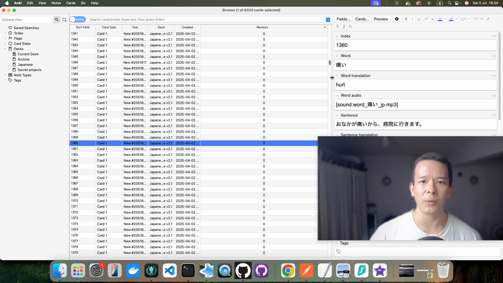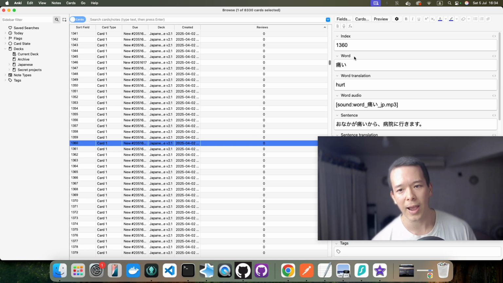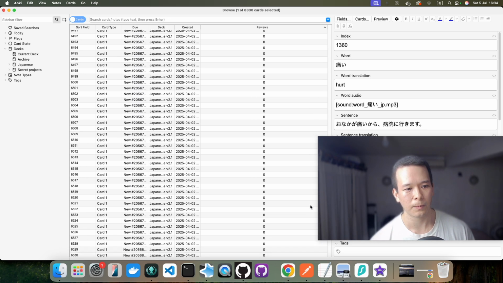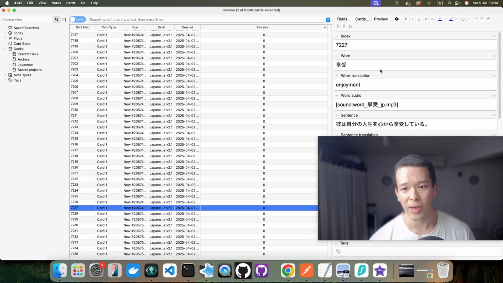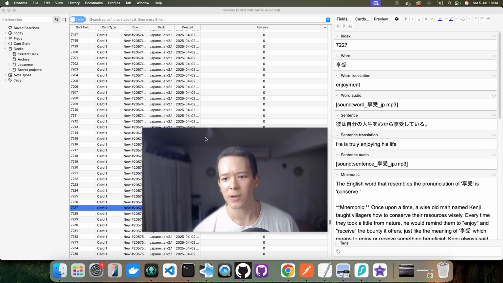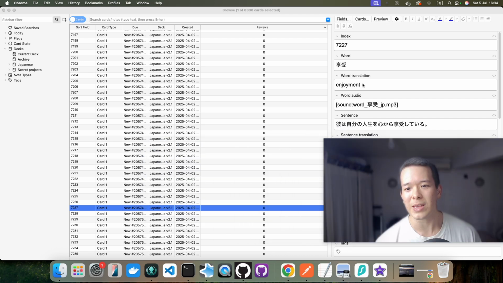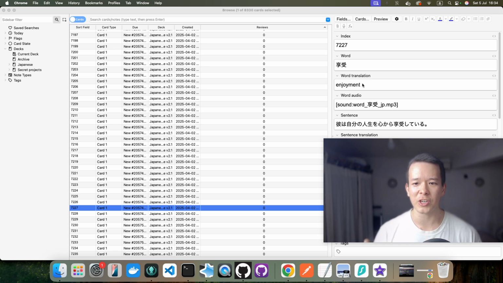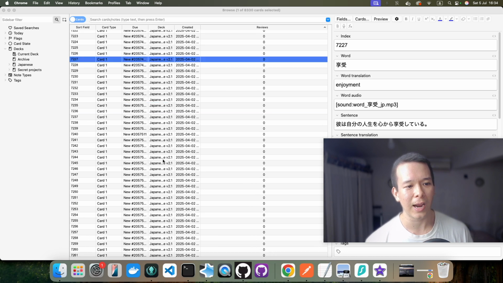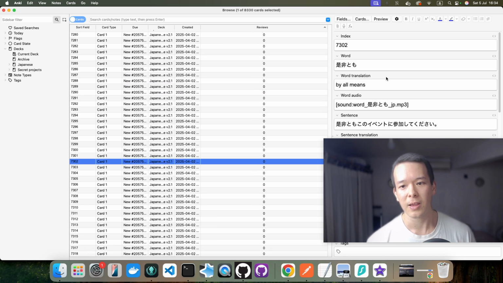The most common words need to come first, and as you progress through the deck, there you go. So let's say 7,000. Enjoyment. You may think that this is actually a common word because it's common in English, but in Japanese, the word that is used is not as common. So you see, it's kind of tricky to do by hand, by all means.